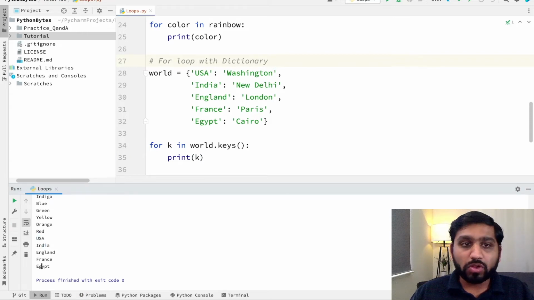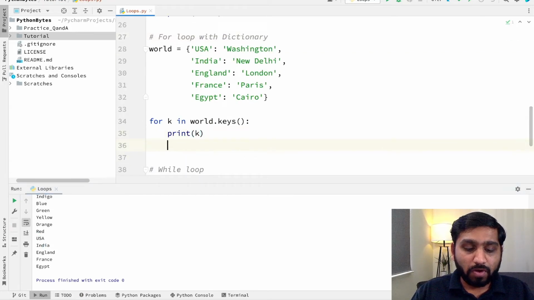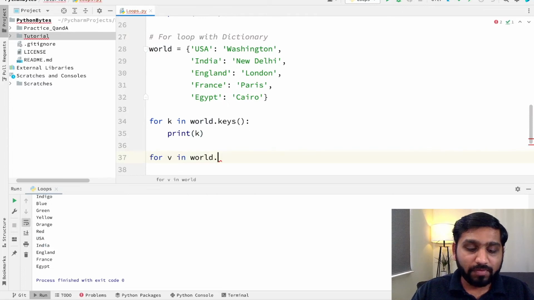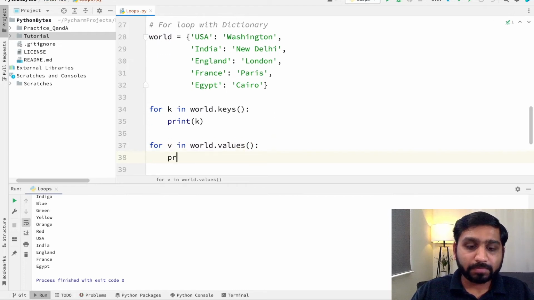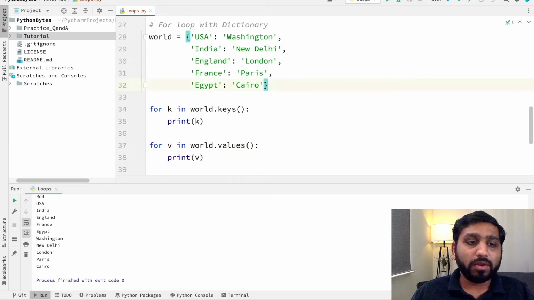We can also print for value in the dictionary. So world is a dictionary, and then we use the function values, and then we print the value. So let us run it, and we get all the capitals Washington to Cairo printed one after another.